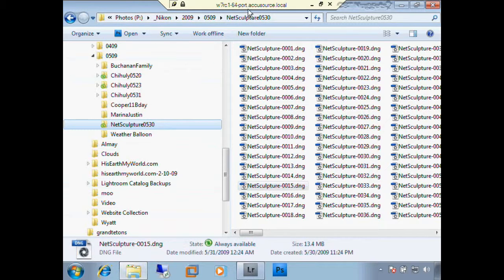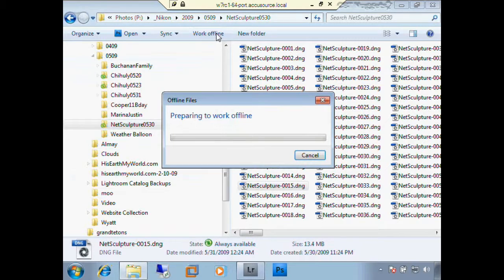Now that does not disconnect my remote desktop connection or prevent me from accessing the internet or any of those kinds of things. All that does is it makes this one folder offline. This folder will think that it's not connected to the network while the rest of the system is still connected to the network. So we'll just go ahead and go up here and click Work Offline.